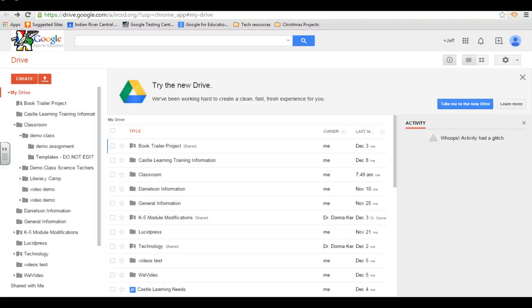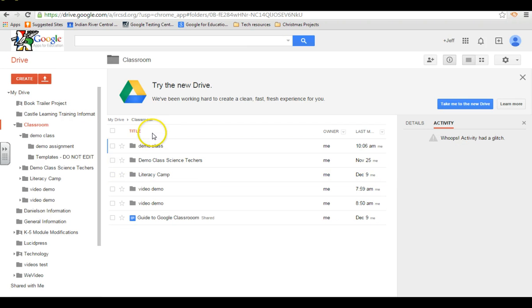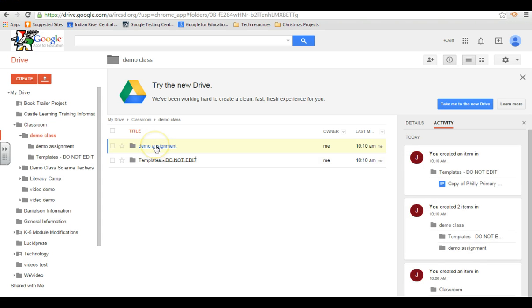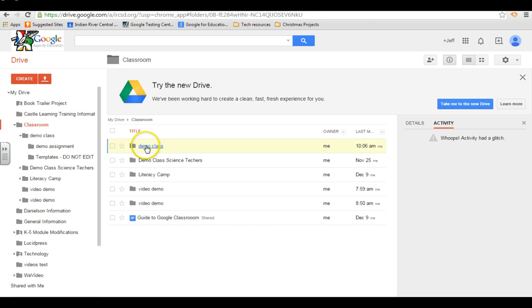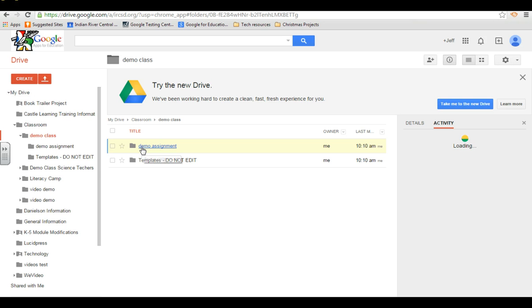Before I go back into Classroom, I just wanted to show you what Classroom will automatically do for you within your Google Drive. So here I am within my Google Drive, and if I click on Classroom, you can see all the classes that I've created. So if I go into that demo class, that assignment is automatically there, and there's the assignment that was shared with me.